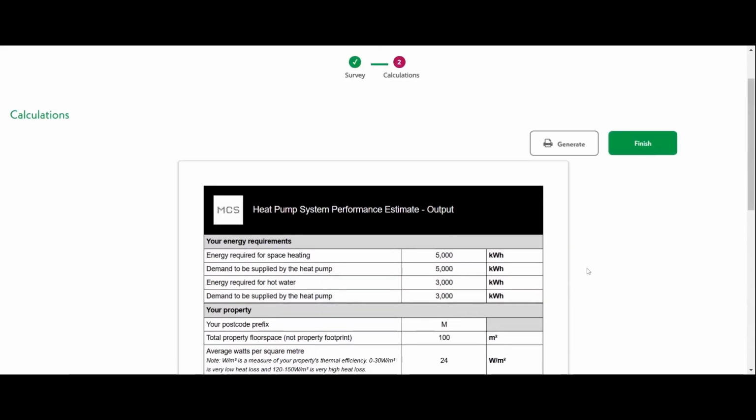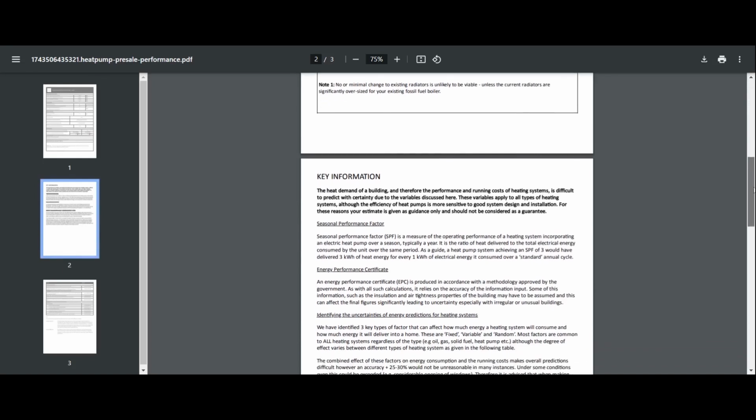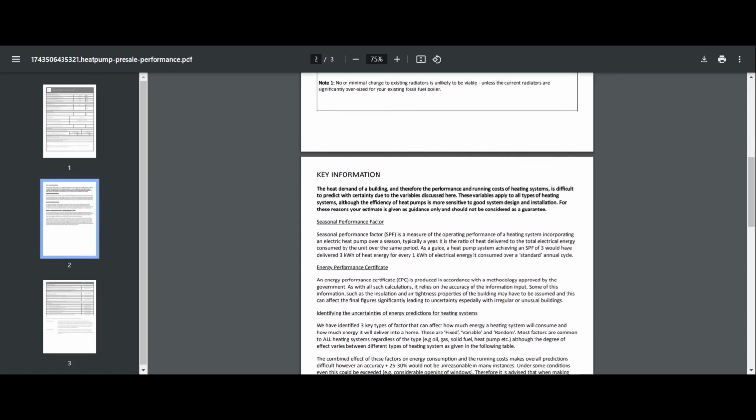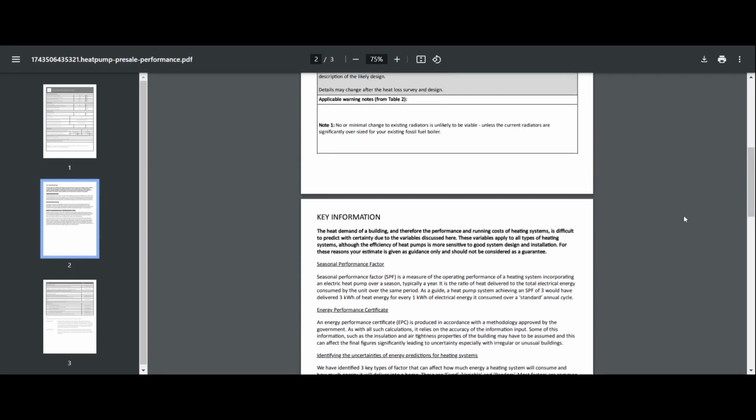Once you've done this, if you click generate at the top, it will download this as a PDF document for you. And as you can see, once you've downloaded this, it will automatically add on some key information here at the bottom. This has to be provided to the customer alongside the performance estimate document. It's basically just there to explain that it is an estimate. This is for guidance only. And it also just provides some explainers around what different factors can affect the accuracy of the performance estimate.